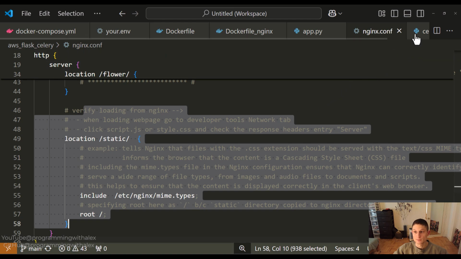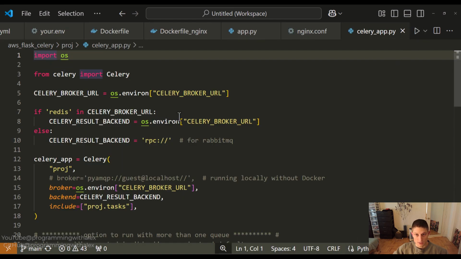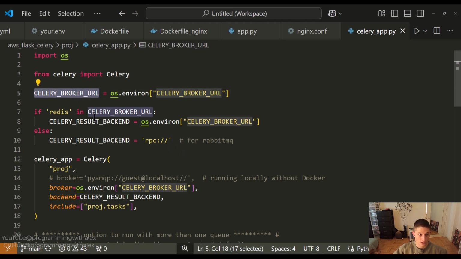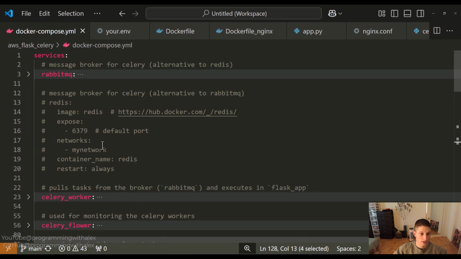Don't be bogged down. And here's our Celery app.py. This is where we're specifying our Celery configurations, our Celery broker URL. We're using Redis rather than rabbitmq. Going back, we can use rabbitmq or we can use Redis. We'll change it later on in the video when we're actually running it.